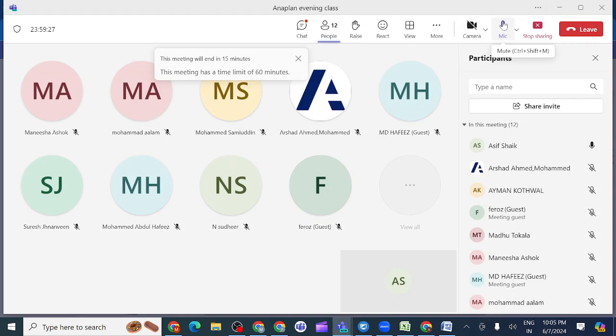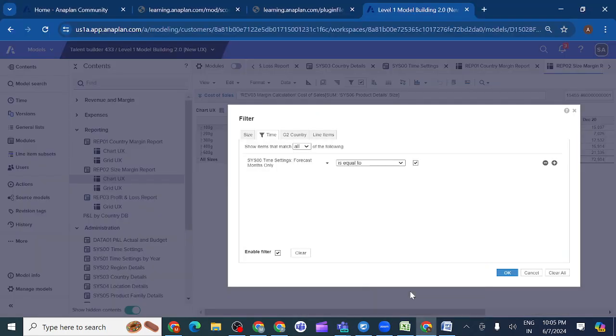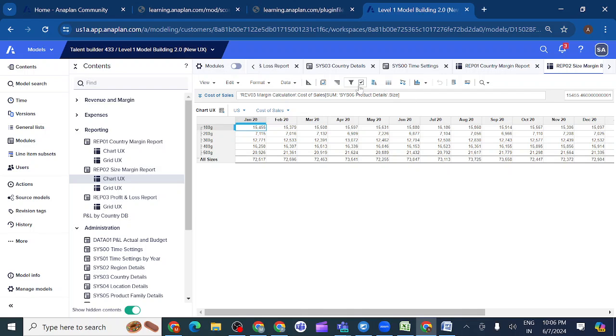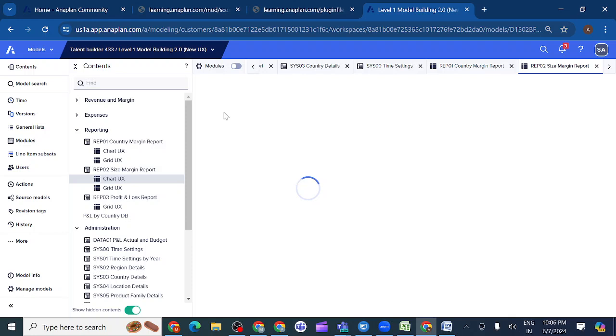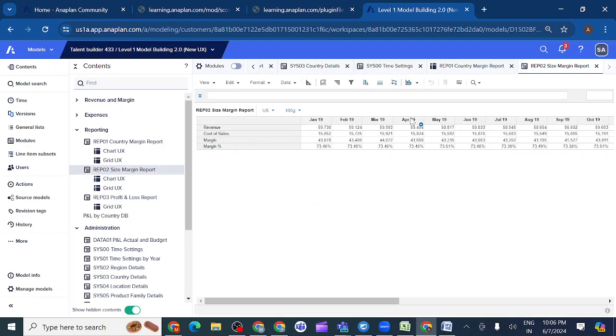So what is the forecast year and what is the actual year according to our model? 2019 is the actual year and 2020 and 2021 are the forecast years. If I want the forecast years, I filter by forecast months only here. If I apply the filter, I can see the forecast. If I remove this filter, I can see three years of data: 19, 20, 21.